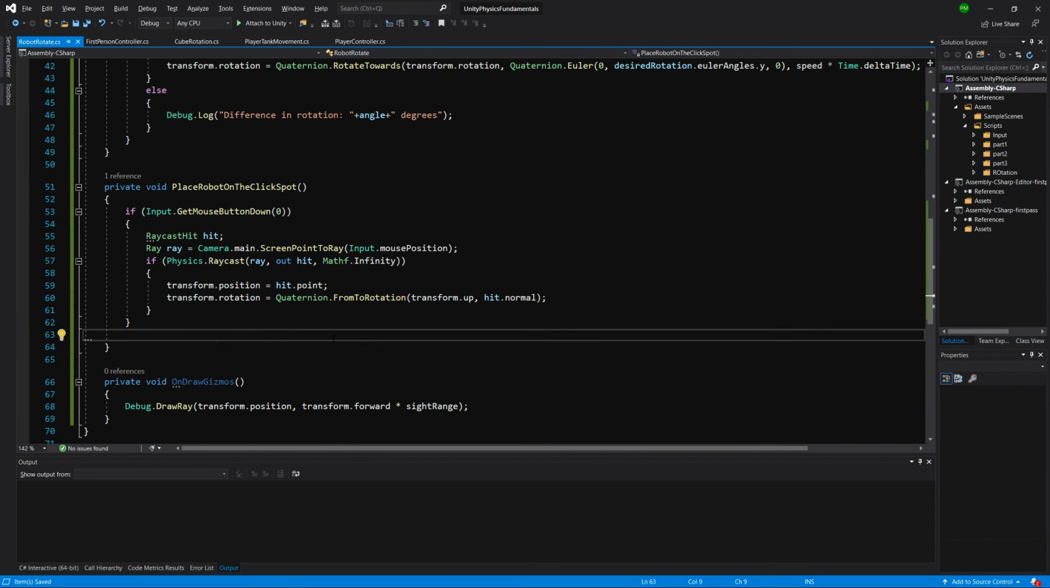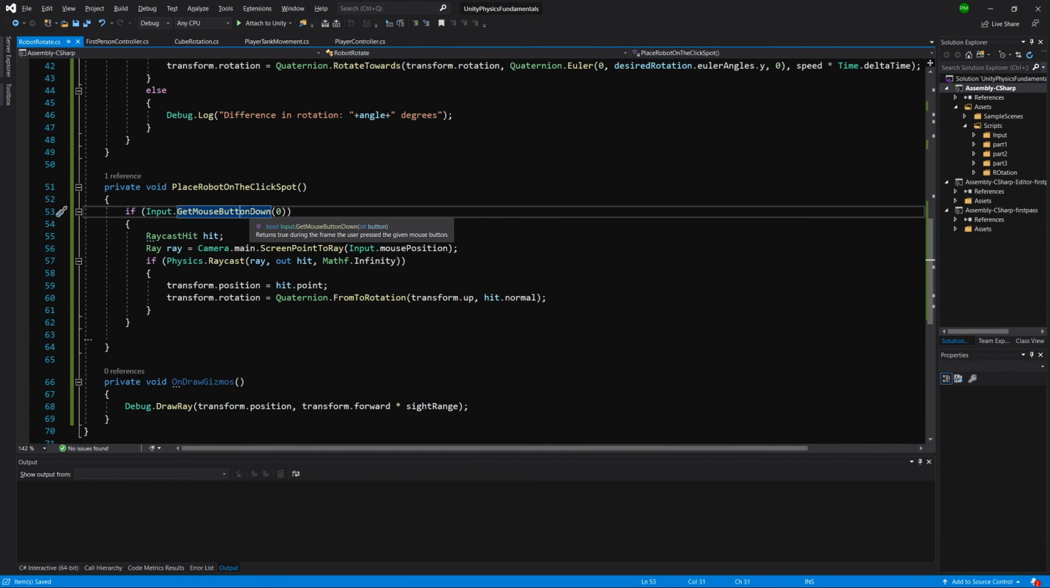The code is pretty simple. We detect the mouse input and we raycast onto this point. If we hit something, we move our transform to this position and rotate it to make the transform.up, the y-axis of our robot, have the same direction as our hit.normal, the normal of our cube's face. Basically we make the y-axis parallel with the hit.normal. This makes our robot rotate and look like he's standing on the cube.